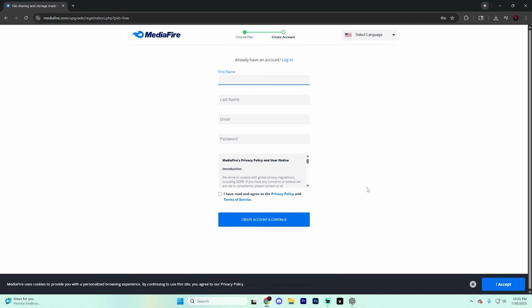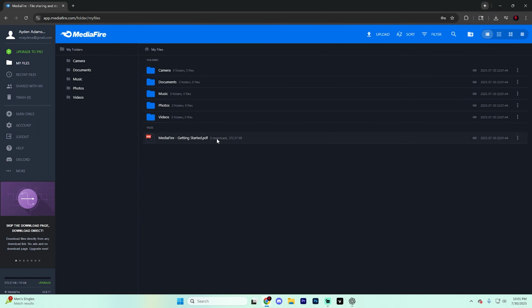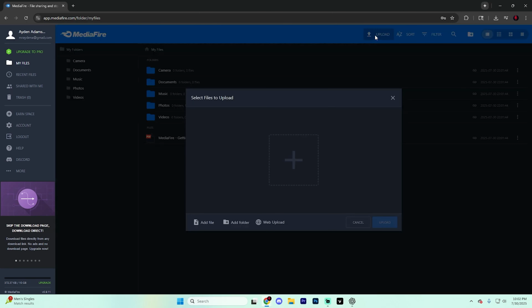Just choose the basic one for now and enter in your information here. After doing so, it may give you an option to do this. You can just click out of that. It doesn't really matter. But you just need to simply enter in your name and email to register. And once doing so, you just need to click on this little upload button up at the very top.